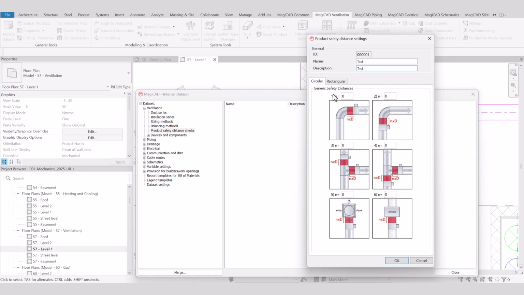So here you can assign the safety distances for circular and rectangular ducts. Here you can see the number n, and here you can see the tip how the safety distance is calculated. For example, in this case, n is multiplied by diameter. For rectangular ducts, n is multiplied with the a value, and you can choose the meaning of the a value. So it can be the long side, it can be diagonal of the damper, and also it can be hydraulic diameter.